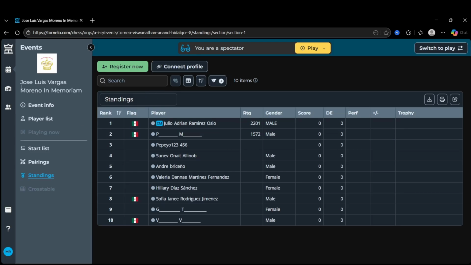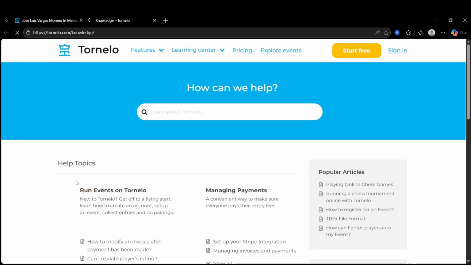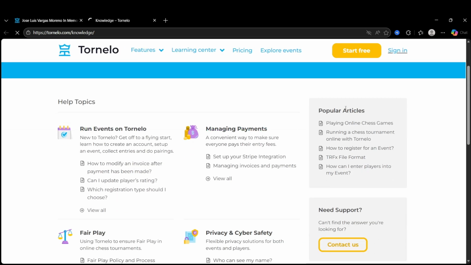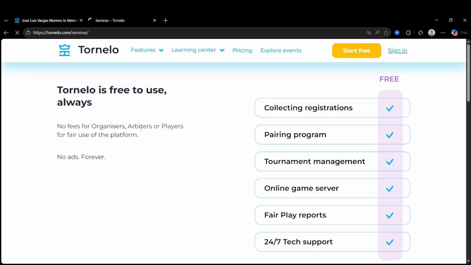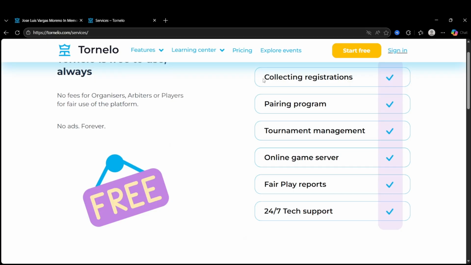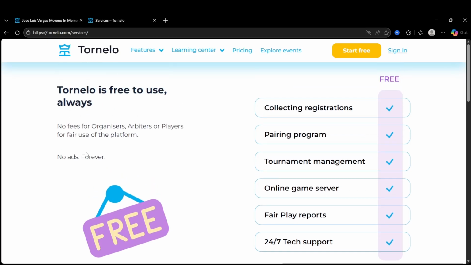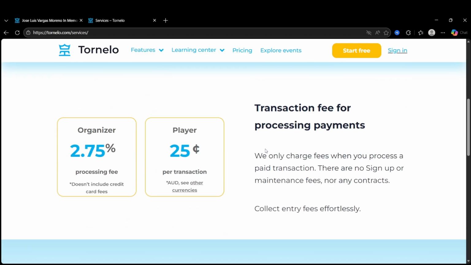Okay, so I hope that explains everything. If you need help, there is a help option. This gives you knowledge, Tornelo, run events, managing payments, popular articles, pricing. In terms of pricing, just in case you're curious, collecting registrations, pairing program, it is free. No fees for organizers, arbiters, or players for fair use of the platform. No ads forever. Tornelo is free to use always. So there's a great benefit to it.